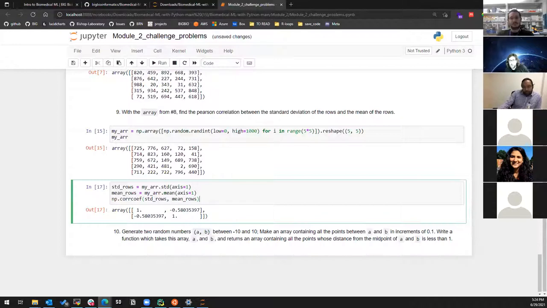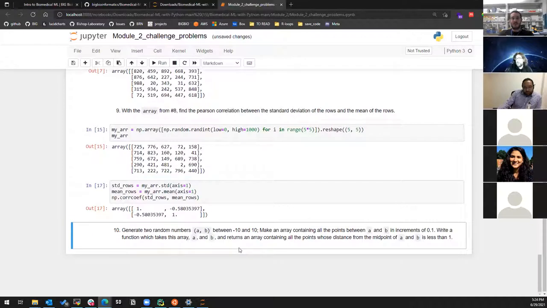Okay, so I'm going to go ahead on to the next one now. Finally, this one was quite difficult. Generate two random numbers, A, B, between negative 10 and 10, make an array containing all the points between A and B in increments of 0.1. Write a function which takes this array, A and B, and returns an array containing all the points whose distances from the midpoint of A and B is less than 1. It was a mouthful. So, anyone had an answer to this?